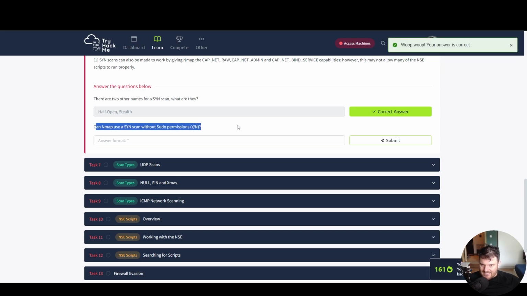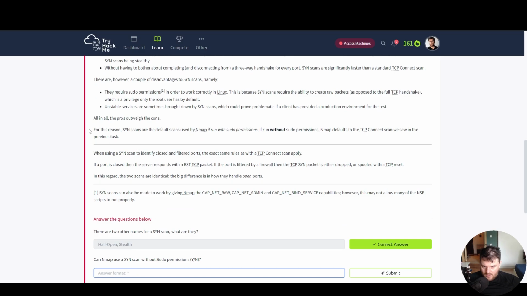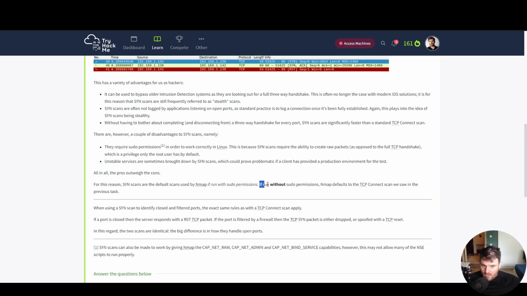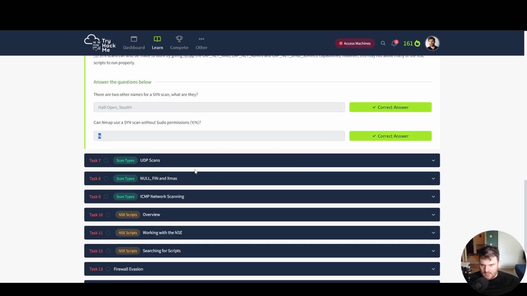Can Nmap use SYN scan without sudo permissions? If we go over here, for this reason, SYN scans are the default scans used by Nmap if run with sudo permissions. If run without sudo permissions, Nmap defaults to the TCP connect scan, right? Which is not the SYN scan. This is why we can't run a SYN scan with Nmap without sudo permissions. Awesome.